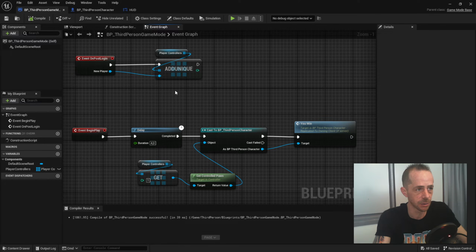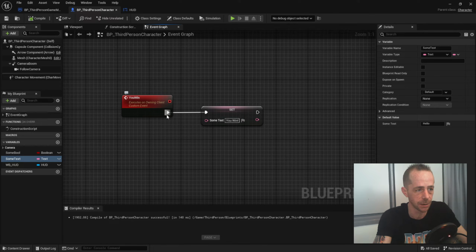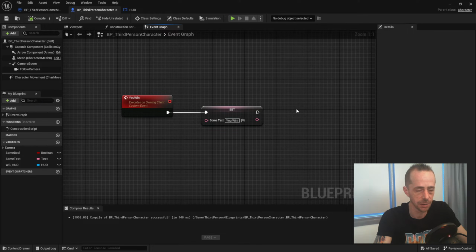And in the case of a listen server, if the host leaves the game, then the game will end. So index 0 in this array will always be the host, and then the next indexes will be for the clients that log in. So I've just made a very simple function. It doesn't really do anything except get a client player controller, get the controlled pawn, cast it to the third person character, and then have an RPC on the third person character that runs on the owning client that will change the text. This is not a replicated variable, it's just a normal variable because we only need to use it on the owning client or the local player.